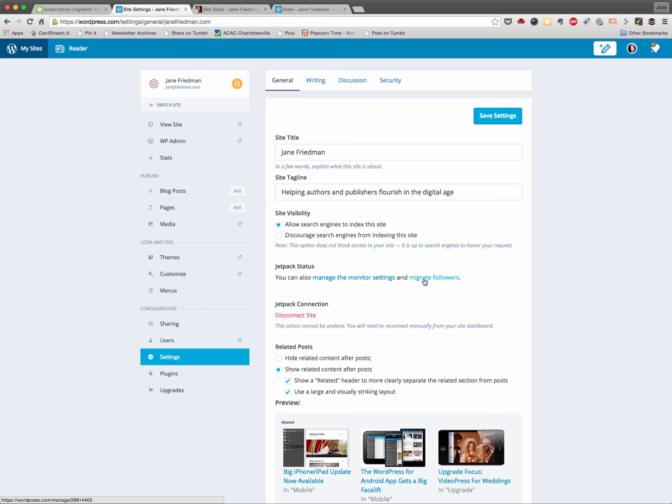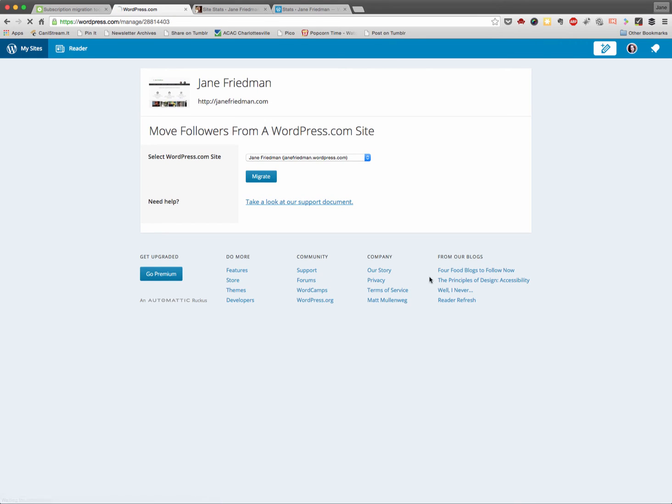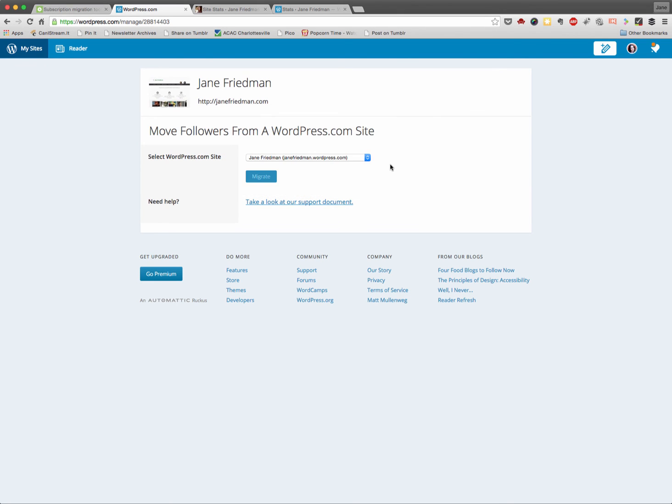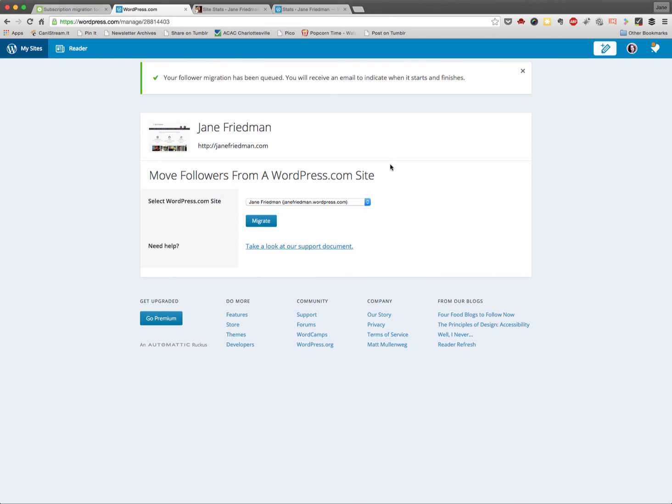So let's click on Migrate Followers and see Move Followers, and I can select which site I want to migrate from. I actually have several, so I'm going to pick that one, and then I click on Migrate. Are you sure you want to migrate? Yes. So let's migrate them. And it says your follower migration has been queued. You'll receive an email to indicate when it starts and finishes. So I'm done. That's all it took.